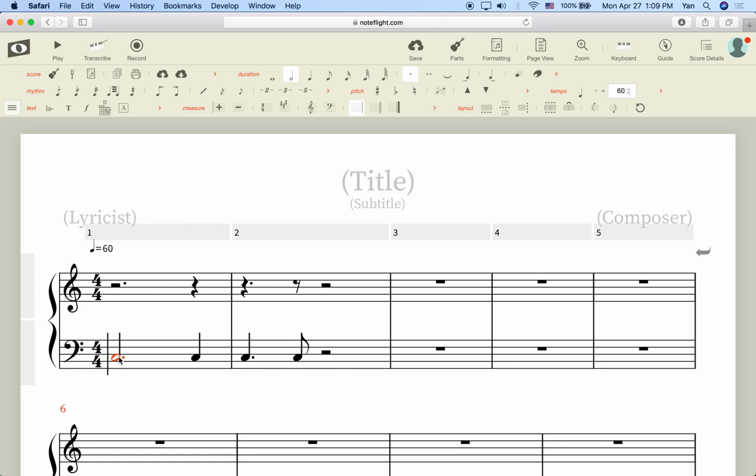That's a single dot. Now, if we add a double dot to the half note, we're going to have the half note and then a quarter note, which is half of the base value, and then the second dot is going to add half of a quarter note, which is an eighth note. So we're going to end up with a total of a half note, a quarter note, and an eighth note. So look at what happens when we add a double dot here.